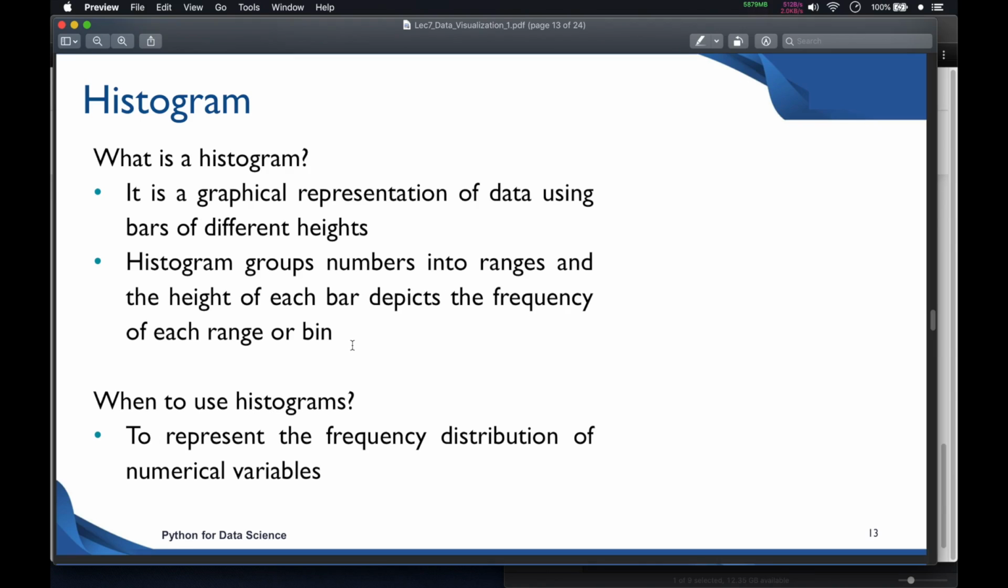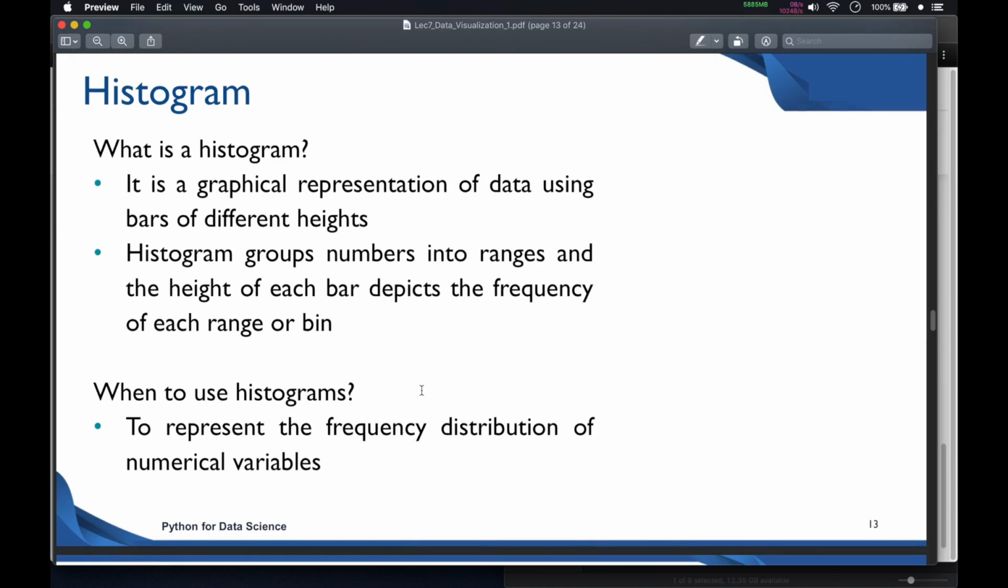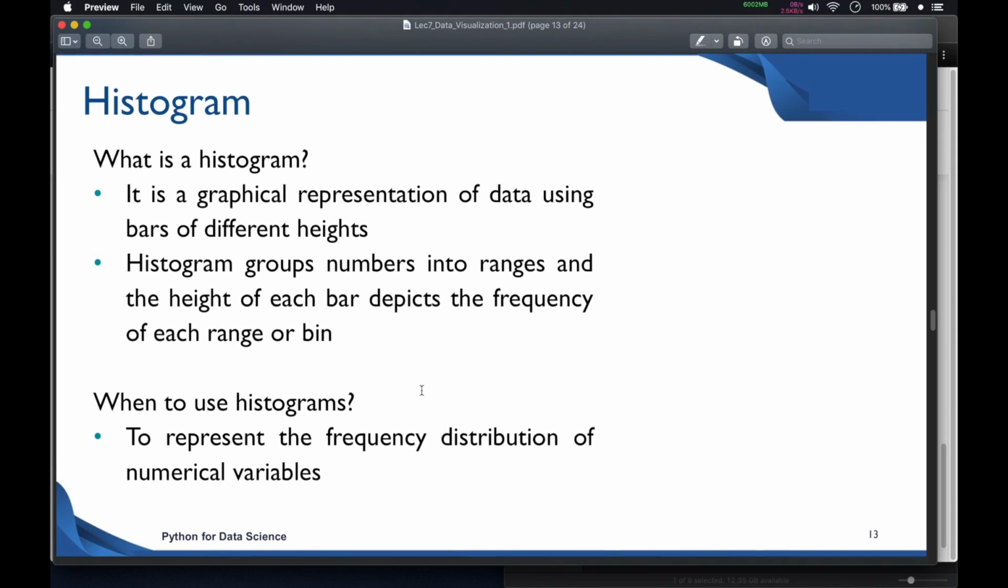So the height of each bar will tell you the frequency, that is the number of times or the count of that particular column. So when to use histograms? It is used to represent a frequency distribution of numerical variables. When you have a lot of numerical variables, such as price, weight of the car, age of the car, etc., at that time you can use histograms.